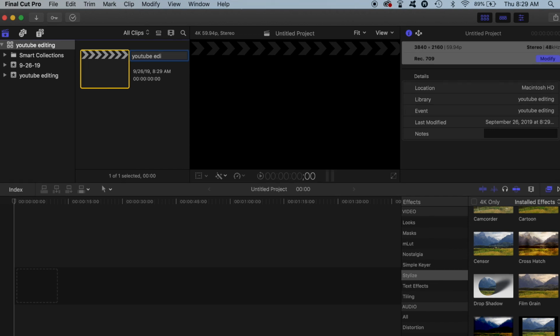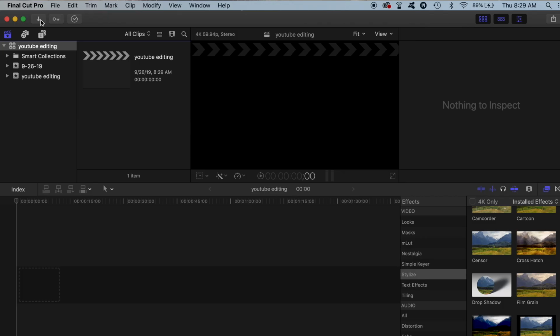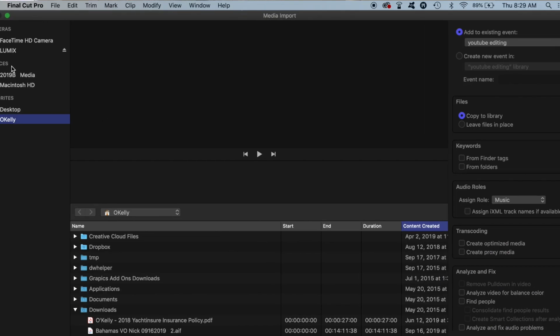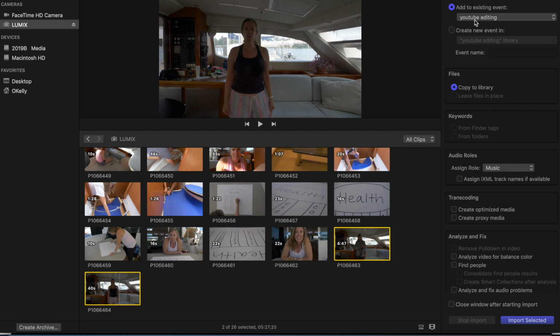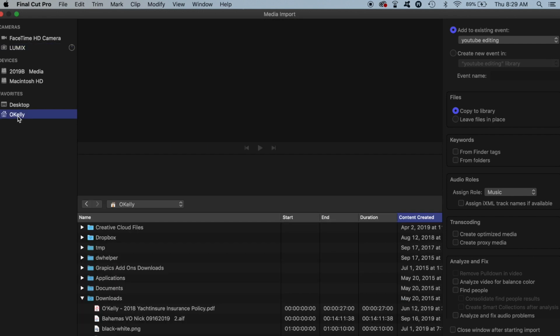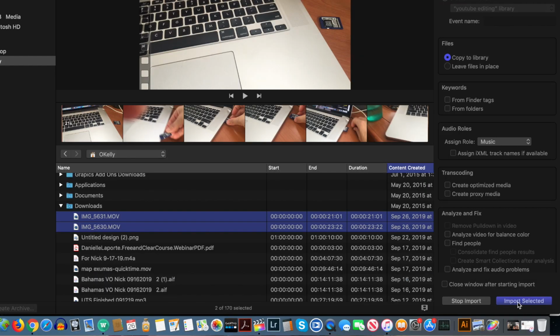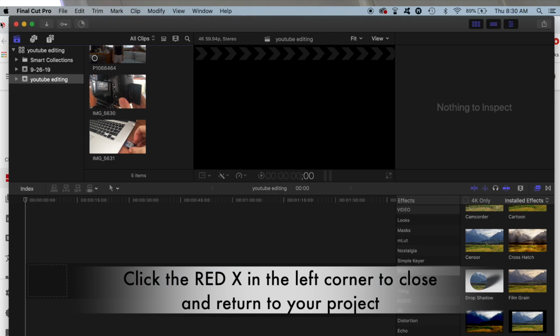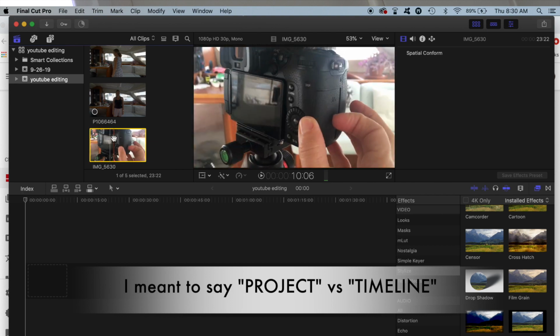And then I will start to import footage that I've shot into the project. In the left-hand corner, there's a little down arrow. I click on that, and these are the places where I can download footage. And so I click on the Lumix, click on the two files. I notice on the right, it says add to existing event, YouTube editing. And then I just hit import selected. I also want to find the files I sent myself. So I go to O'Kelly and find the downloads folder, sort that by most recent, and I click on the two movies that I took and hit import selected. And it's going to default into this timeline. So now I have some videos in my timeline to start editing.